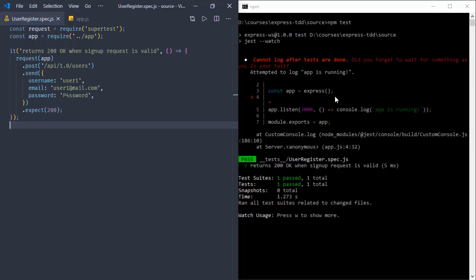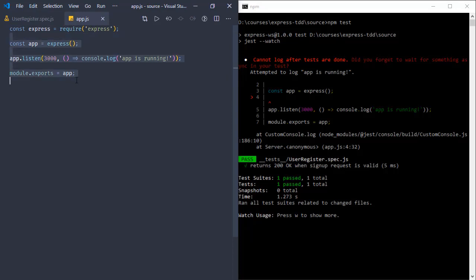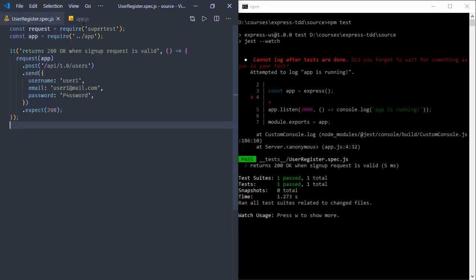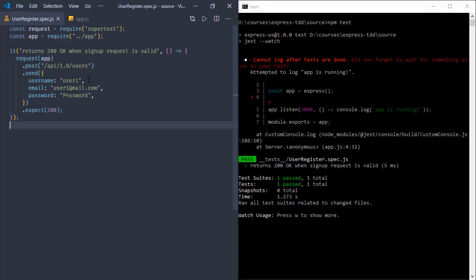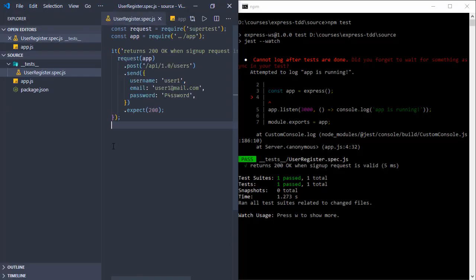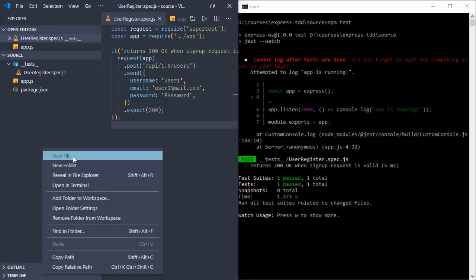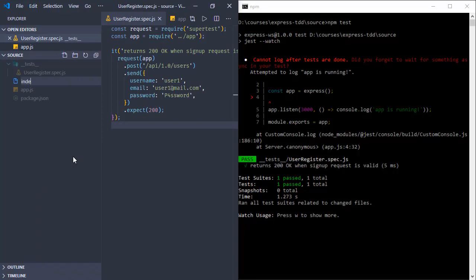We have this warning. It's complaining about this console log because the test has already ended, but it's trying to print out this log. We are initializing the application when we are importing this module, but in our test, we don't need it to be running in listening mode. So what we should do here is, let's add another module. Let's call it index.js.